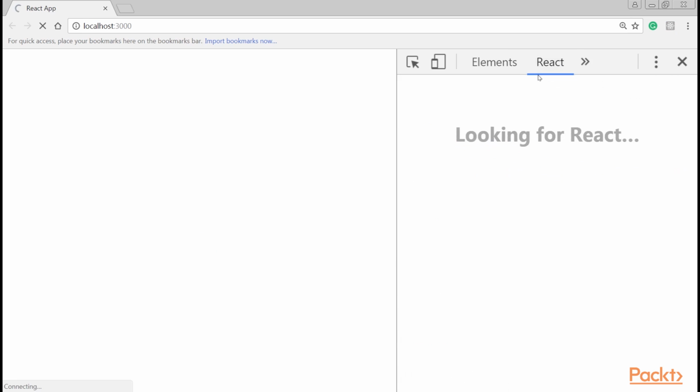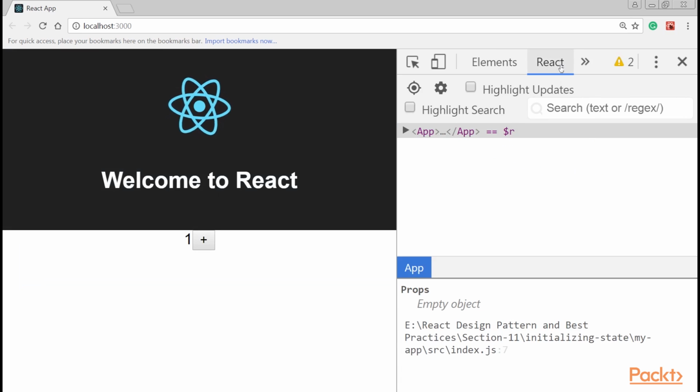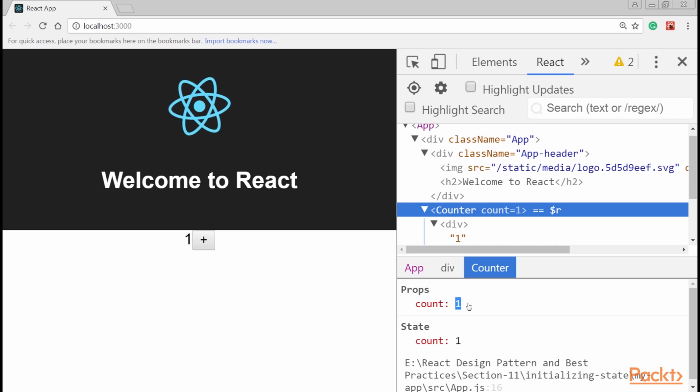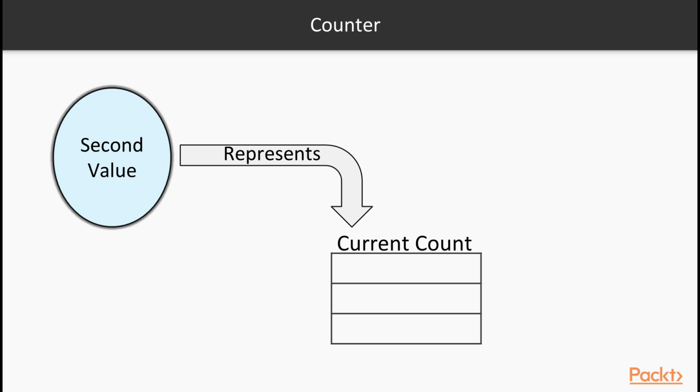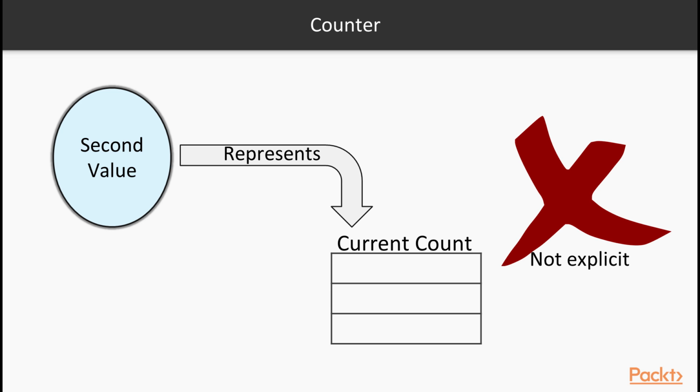If we inspect the counter element using the React developer tools, we notice that props and state hold a similar value. This makes it unclear which is the current and trustworthy value to use inside the component and to display to the user. Even worse, clicking on the plus button once makes the values diverge. At this point, we can assume that the second value represents the current count, but this is not explicit and can lead to unexpected behaviors or wrong values down in the tree.